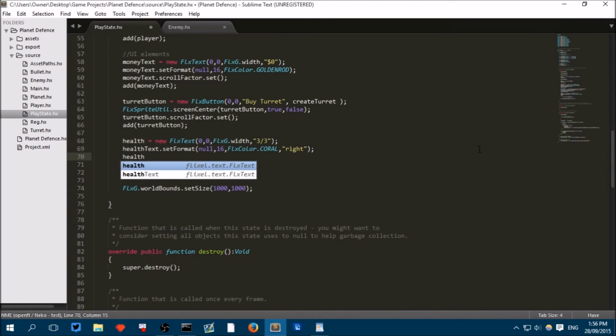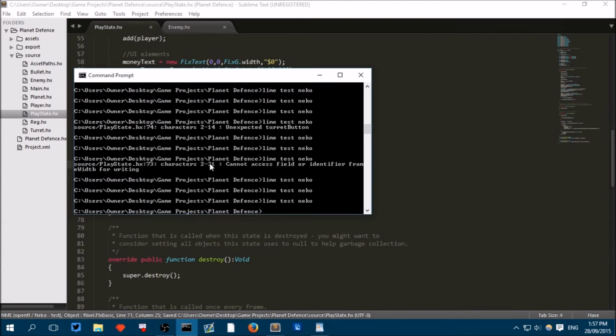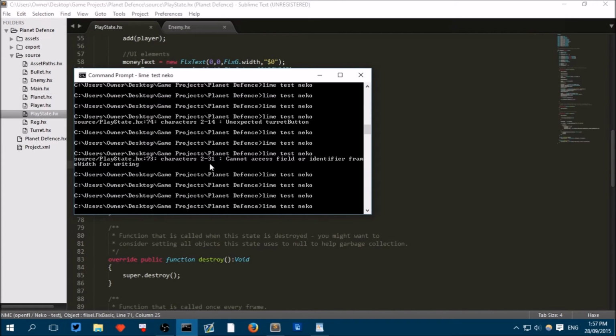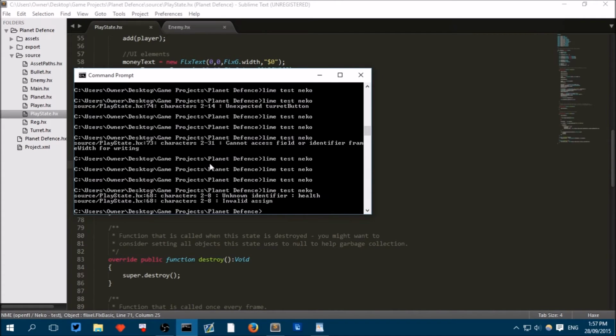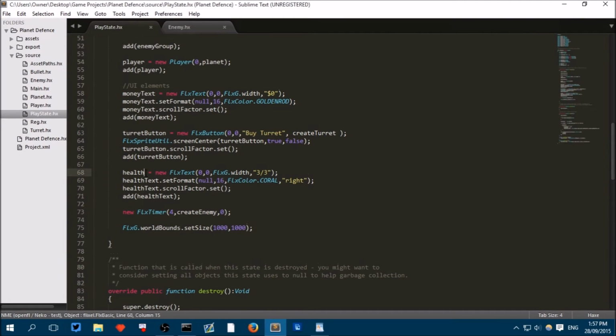Now we want to make sure that it doesn't move with the camera, so healthText.scrollFactor.set, and then add healthText to the display. Now if you run your application, it doesn't know what health is on line 68, so let's fix that. On 68, we just need to say healthText equals new FlxText.